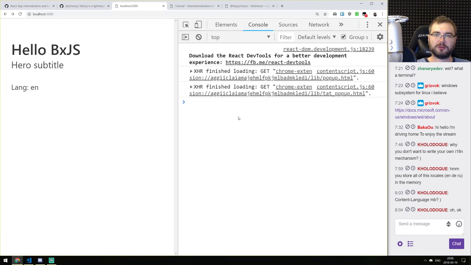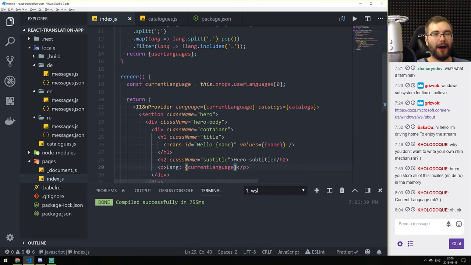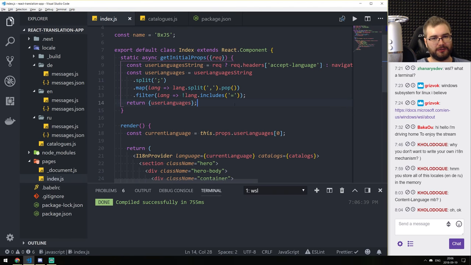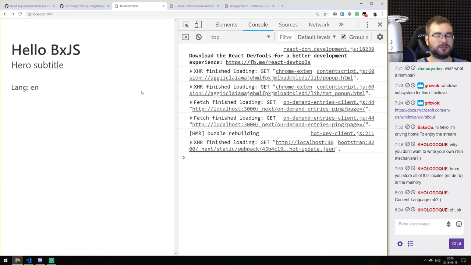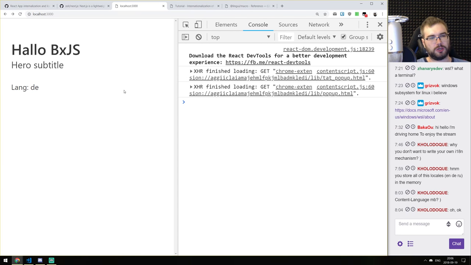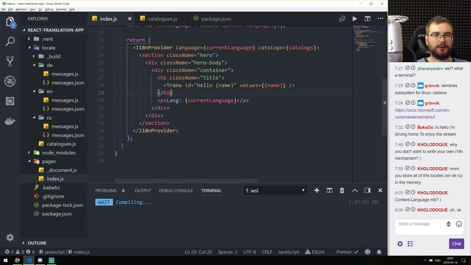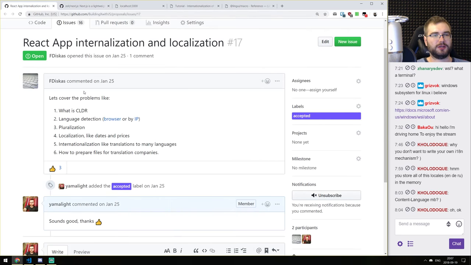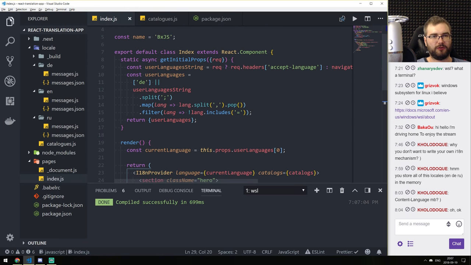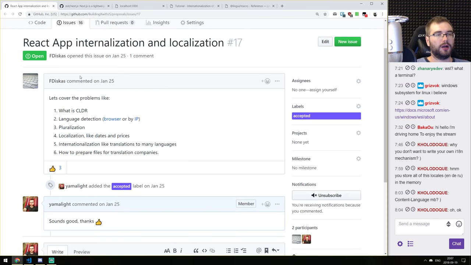So now, how do I change it actually? All right, you know what? This is the working thing, but just to screw with it, we can just say okay, DE, right? Because this will just disregard the first one, and now it works. Okay, so we don't need the subtitle here. We configured this language detection now, and it actually works. For now, we're just overriding it for the sake of testing.